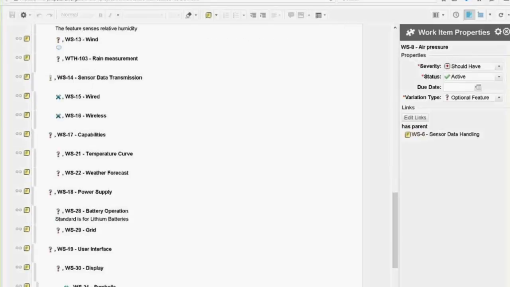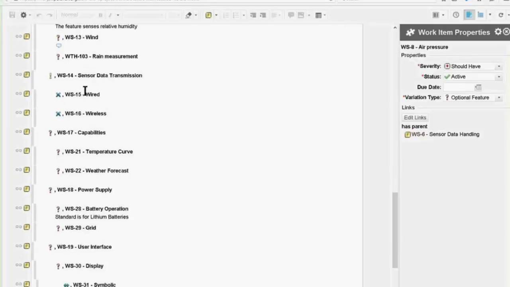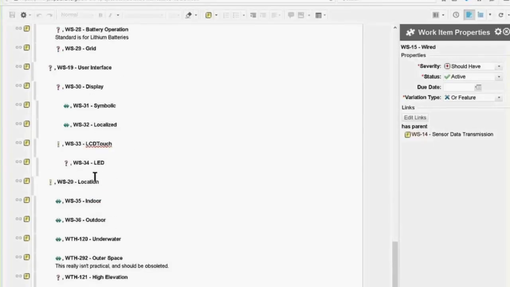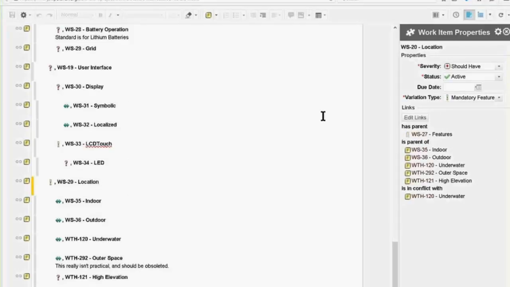If I go down through a little bit more, you can see that I also have the OR, which will allow me to select one of these and possibly more. I'll move down a little bit further and I'll come across an alternative feature. So if we look at the location feature here, I can see that linked to that feature is indoor, outdoor, or underwater or outer space. And this allows me to pick one and only one of these alternatives.